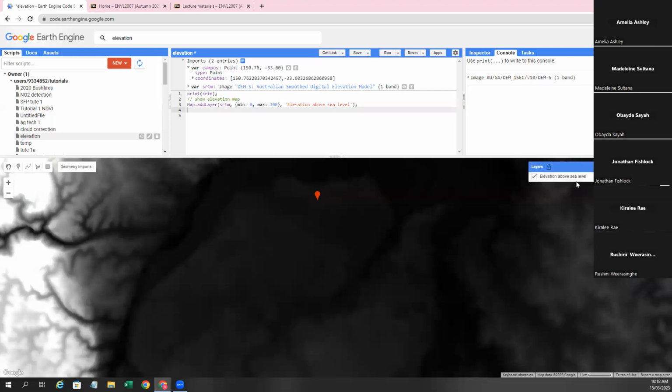And you can see when you go to layers, I've now got one called elevation above sea level. I'd like it to be colored. So for that, you need to change the palette, and the instructions for doing that are in the line below in the tutorial sheet. You just copy them out.